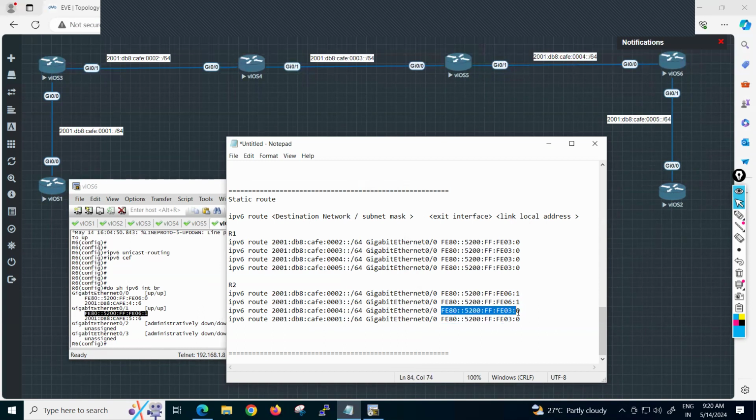It's a little complicated. The number of addresses is small in the hex format. That's why it's hard to configure it.